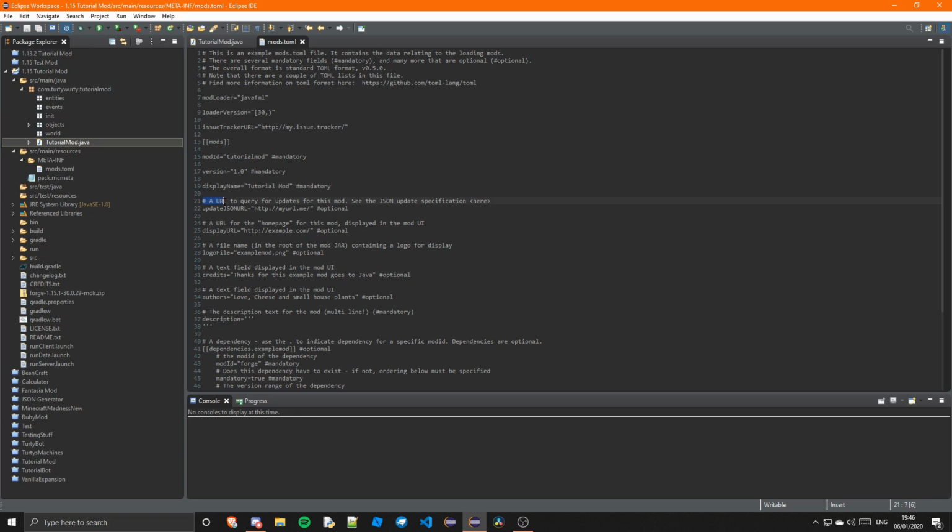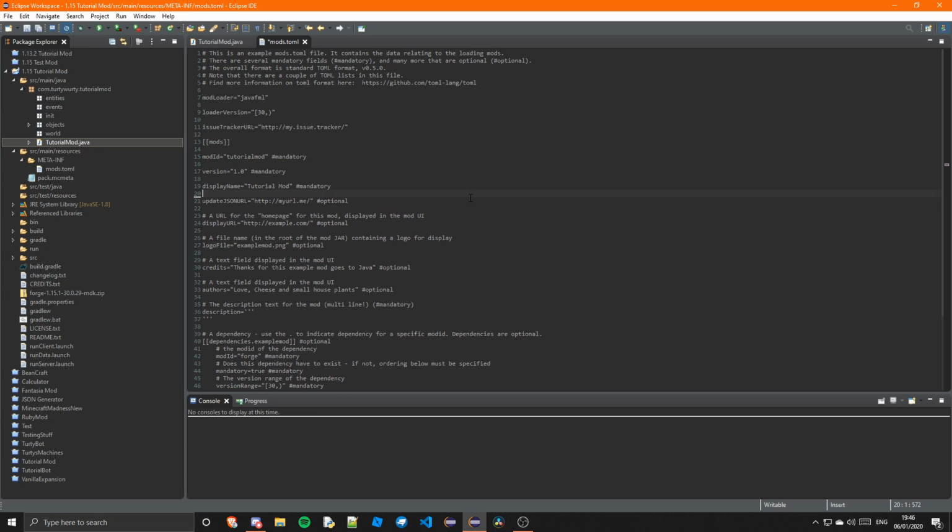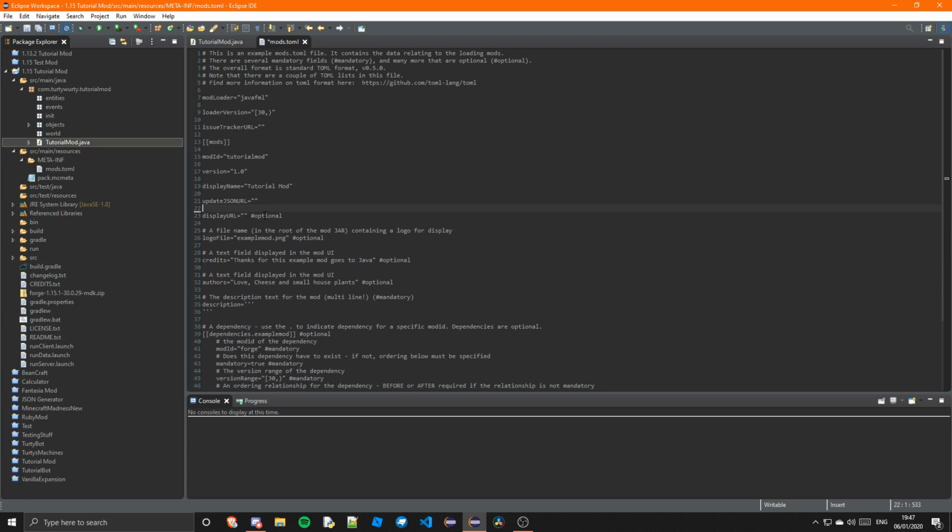Next is the URL to query for updates. I think this is unused, I think. Let's just remove these comments as well. I'm just going to remove that one and remove that one. Next is a URL for the home page of this mod, so basically a wiki, or this can be the CurseForge page or whatever. I'm going to leave that for now. That's optional.